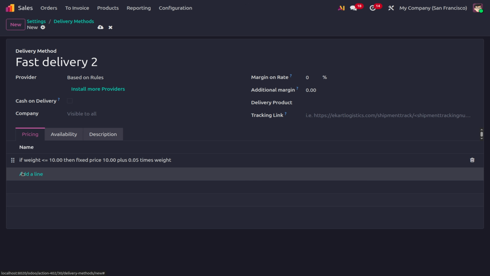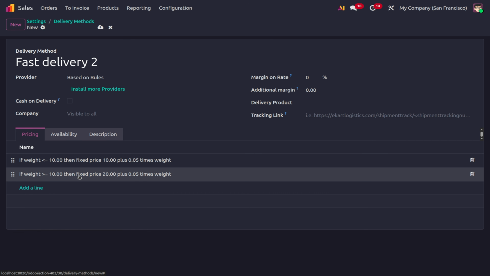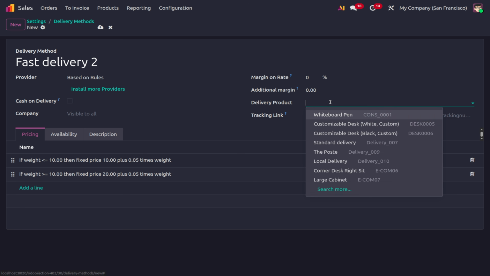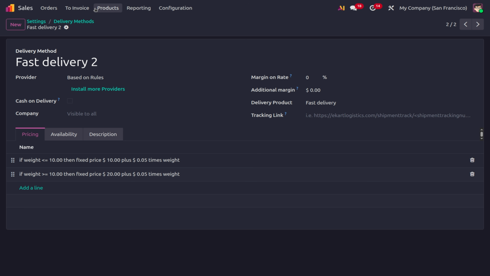Then we need to set up one more rule. If the delivery product's weight is greater than or equal to 10, the delivery cost will be $20 plus 5% of the weight. This is the rule that we have created, and I'm setting the delivery product as fast delivery itself. Then we can see how these two rules work.